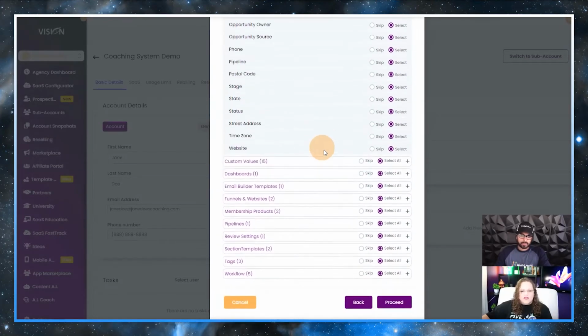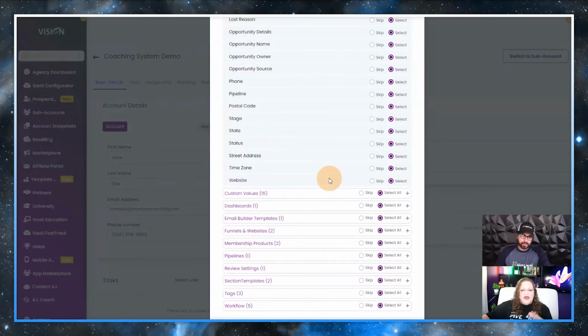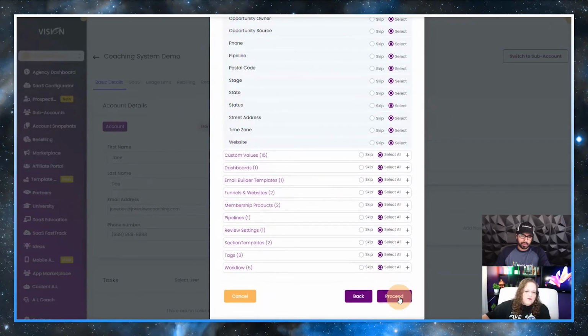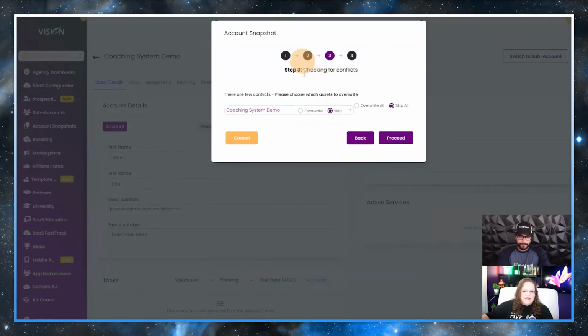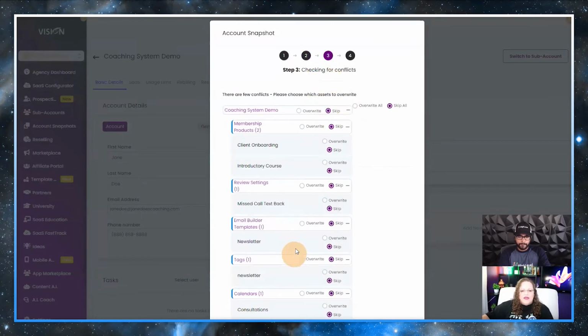Okay, so let's say that I want to load all of this on top of this account. If I click proceed here, you'll see if there are any conflicts. Now, obviously there's lots because I've already loaded the snapshot in there. So if I wanted to override, I could click here, or skip all.